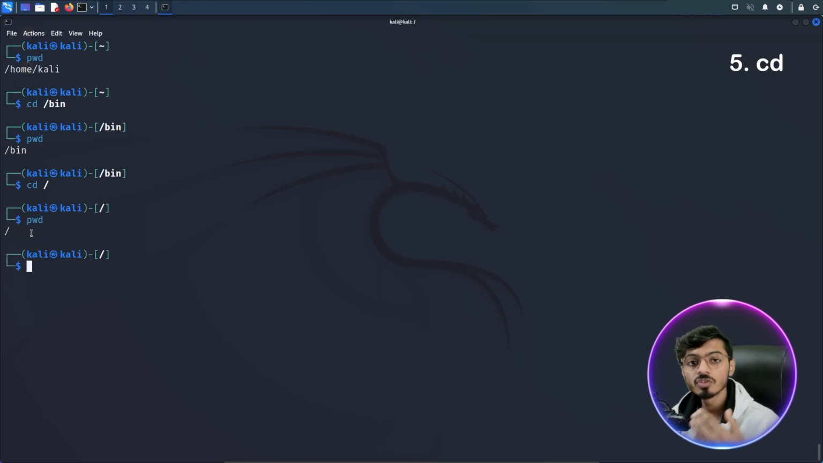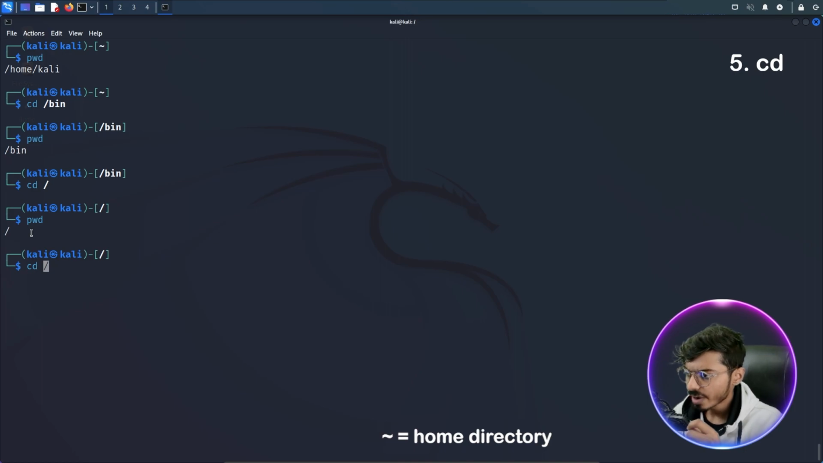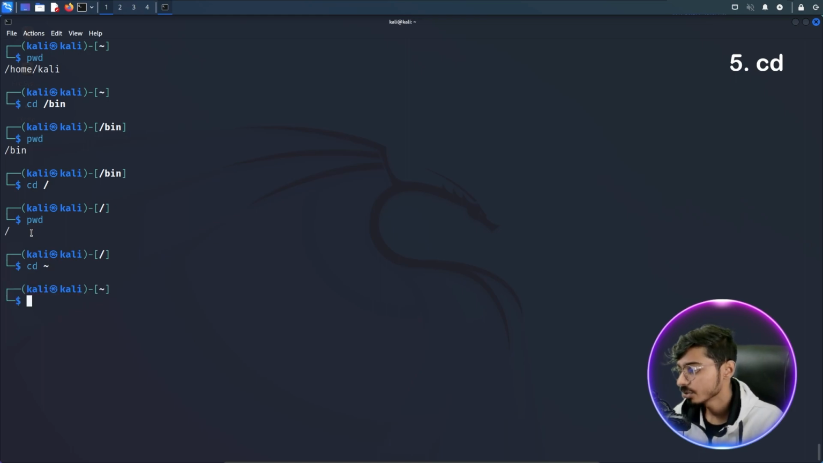Similarly, if you want to move back again to your home directory, you can pass the command cd with a tilde. You can find the tilde key just above your tab key. Okay, so hold shift, press it and hit enter, and you can see we are in the home directory. So if I type pwd, /home/kali, so tilde here represents your home directory in Linux.